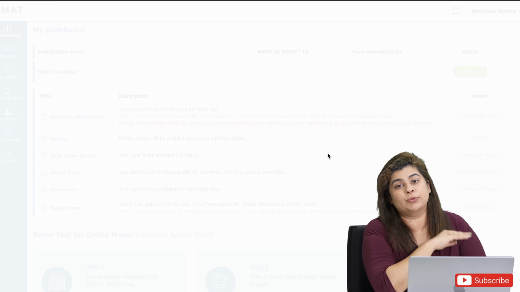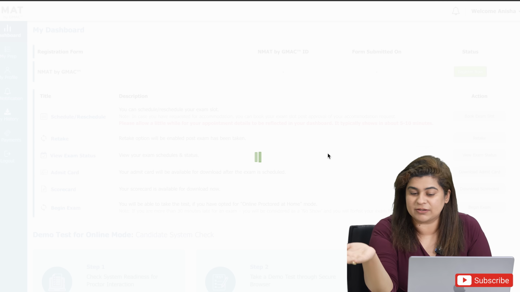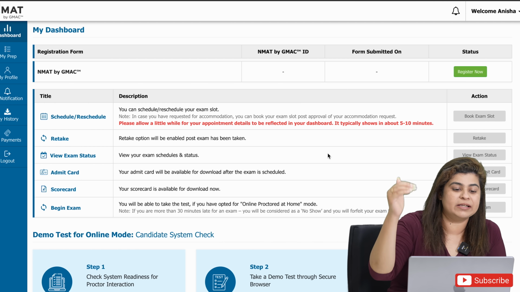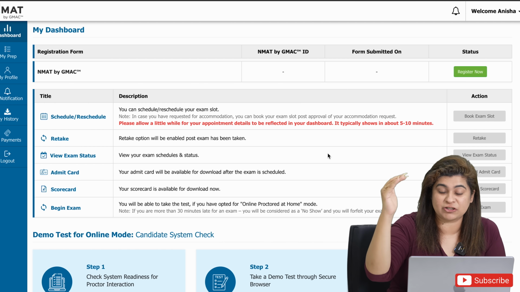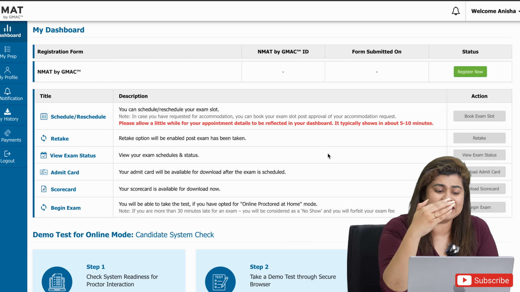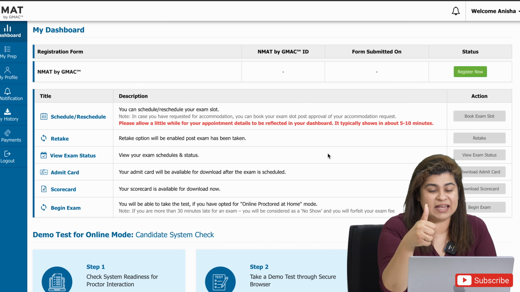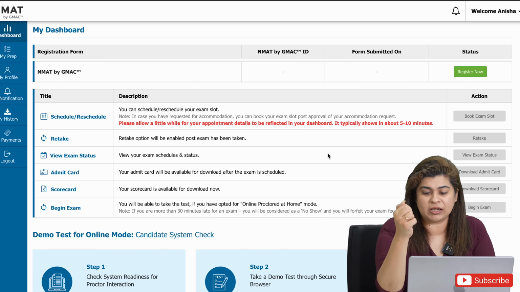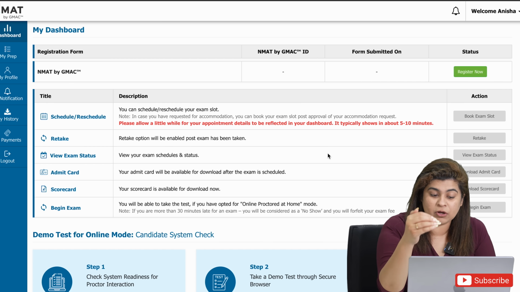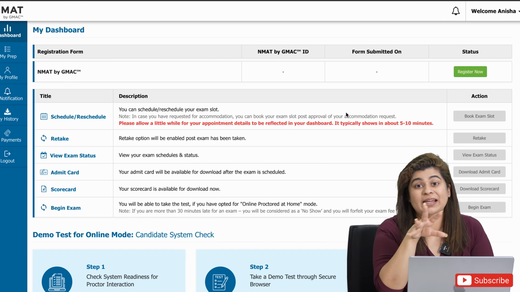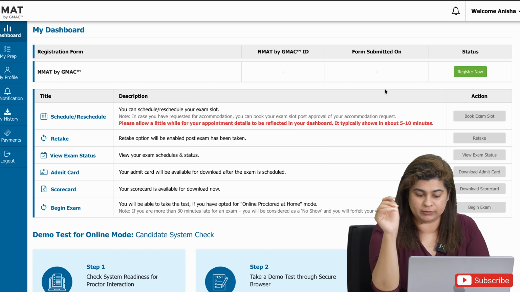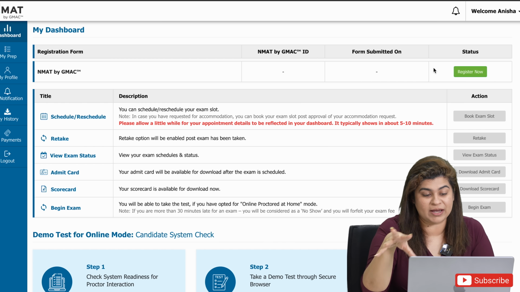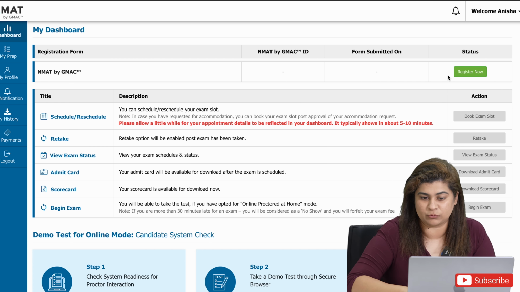Now this dashboard is absolutely similar to what it was last year, so it will be much more familiar for people who are repeating this year. On top, you'll see My Dashboard, registration form, and a lot of other options below which say schedule, reschedule, retake, exam status, admit card, score card. Eventually when you give your exam, वो भी यहाँ से चालू हो जाएगा if you take the test at home option. ठीक है? So you'll get all the options here. Your mock demo tests are also available in this system itself.